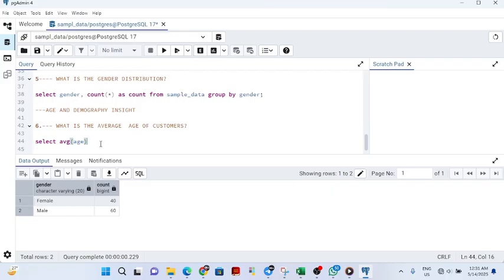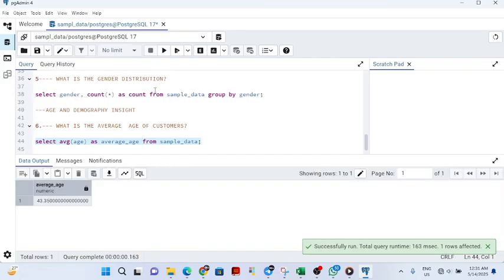Then after you write this, you say as average_age from sample_data. So we are selecting from sample data. After you are done with this, let's run. I want to see the average age of the customer from the sample data. Now that you already select the average, sample data is going to show us the average.